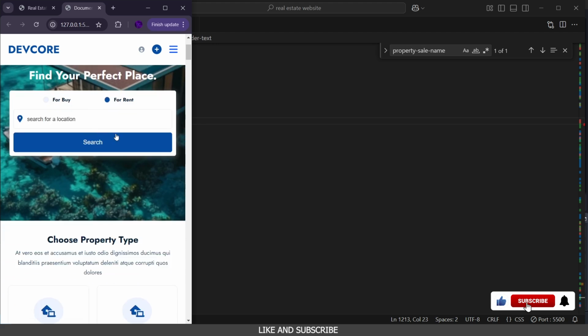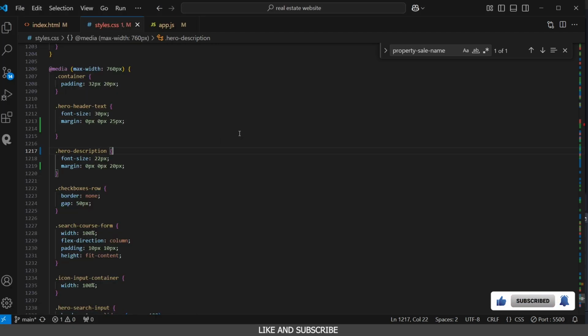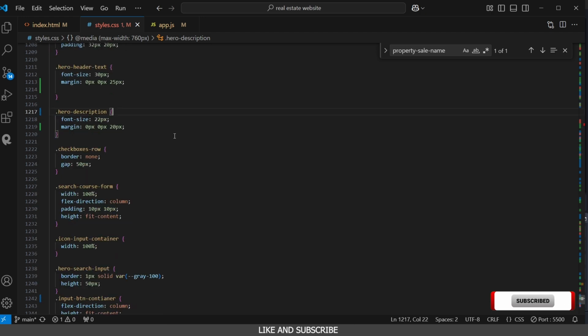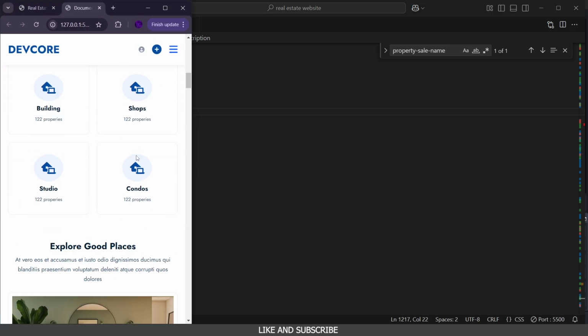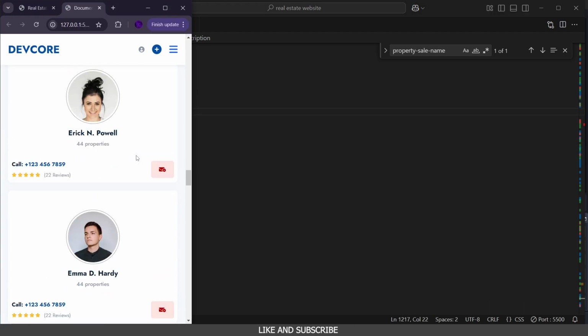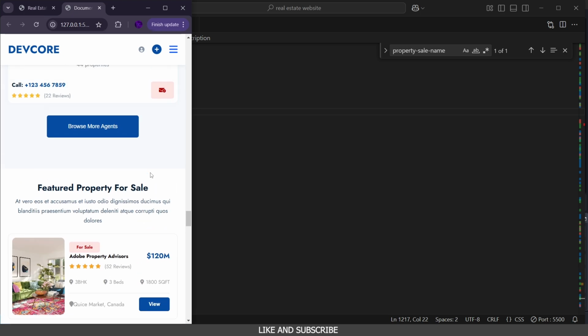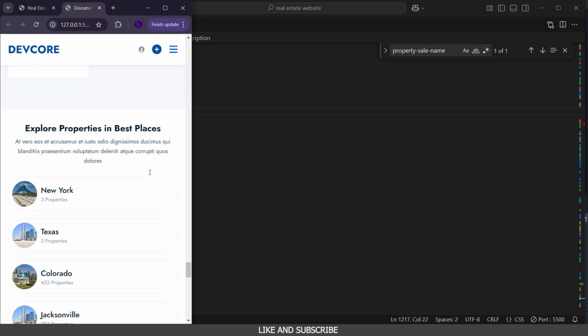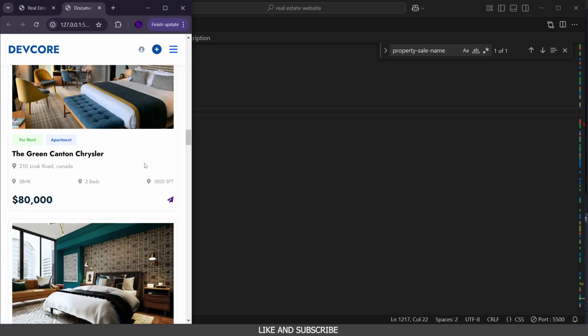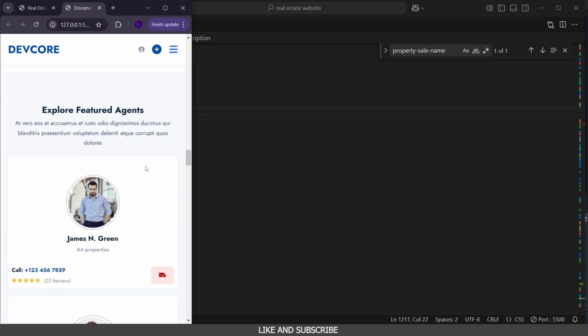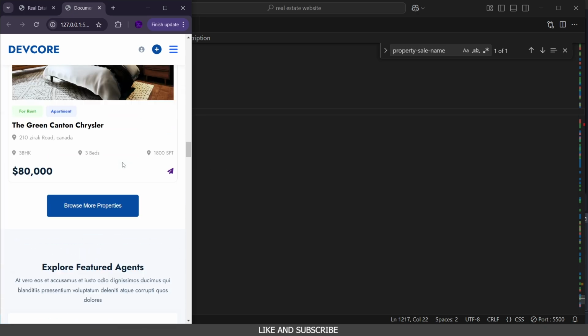After that, let's see, our search input now looks beautiful. Next, what we have to do is style the explore cards container. Let's see what the explore cards container looks like. This is our explore cards container. Let's see, it should be up there. This is it, explore featured agents.